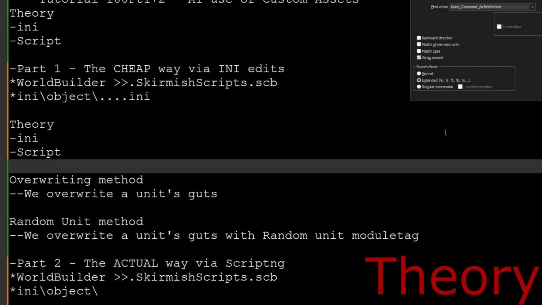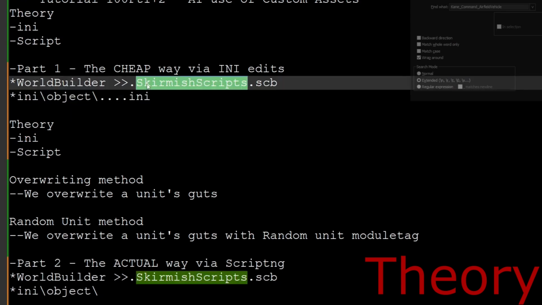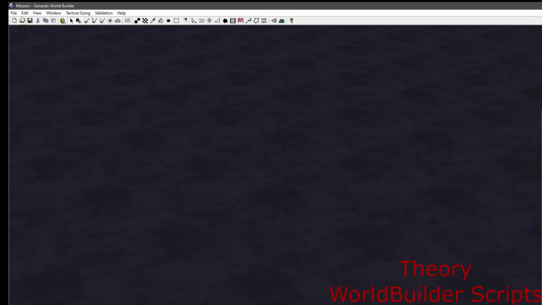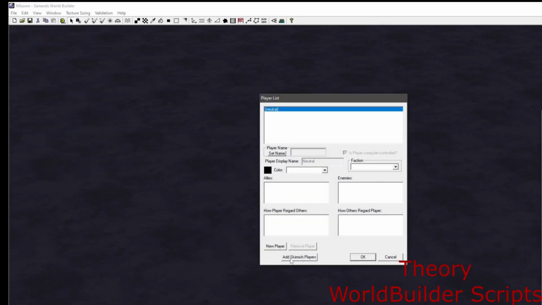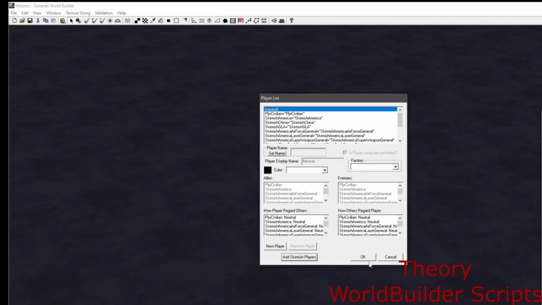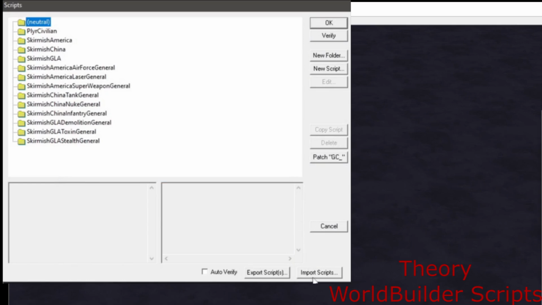So first, we're going to jump into theory because we're going to be dealing with World Builder and obviously the INI inputs. But first, we are going to go to World Builder and load in our scripts. So yeah, I'll meet you there. All right, so now that we opened up World Builder, we're just going to go up to the top left and go to Edit, Edit Player List, and add all the players, and then we're going to go to Scripts, back to Edit, and then go to the bottom right and hit Import Scripts.